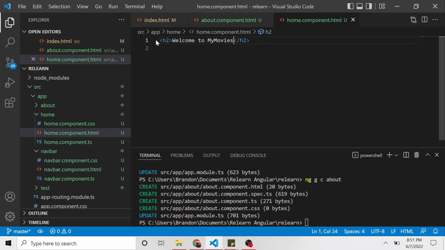That's going to be the name of this web app. It's going to be my movies, and a place for movie lovers. Okay, so that's what our homepage is going to say. It's going to have a heading or a header and a paragraph.